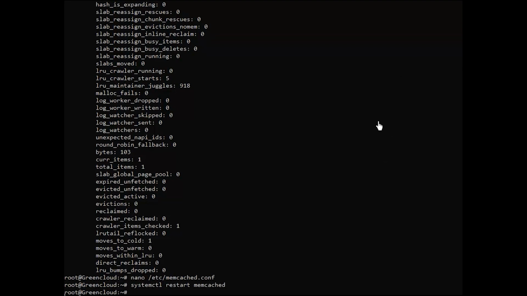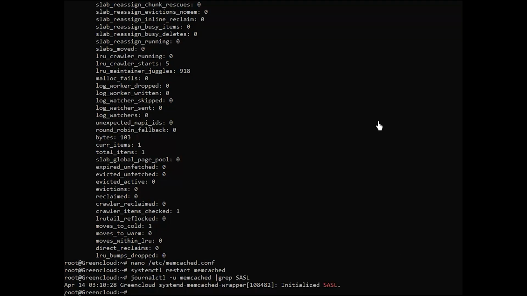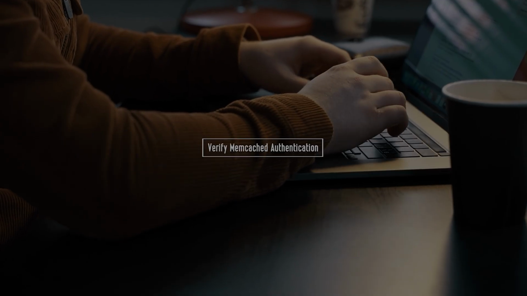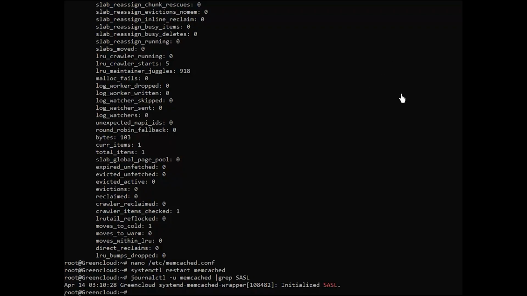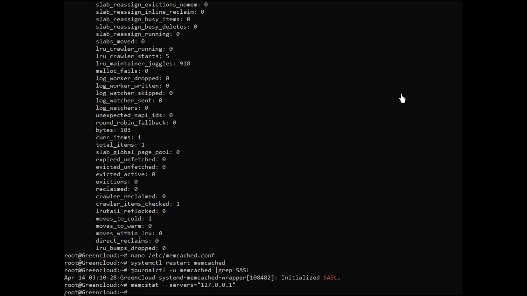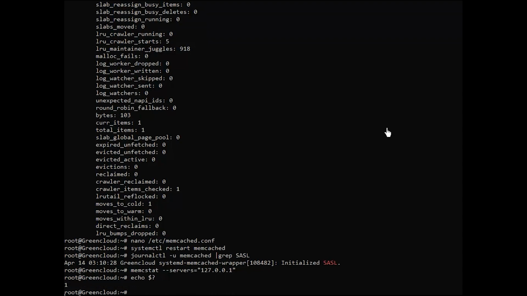Next, verify the SASL support using the following command. If everything is fine, you will get the following output. Now, try to check connectivity to Memcached again without authentication. The command should not produce output. Type the following shell command to check its status. You should receive the following status code, which means the memcstat command failed. Next, run the Memcached command again by specifying the username and password.